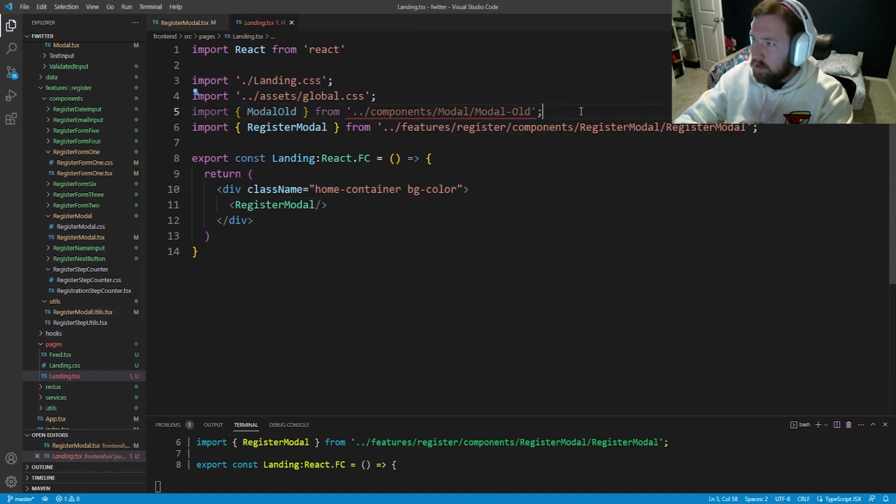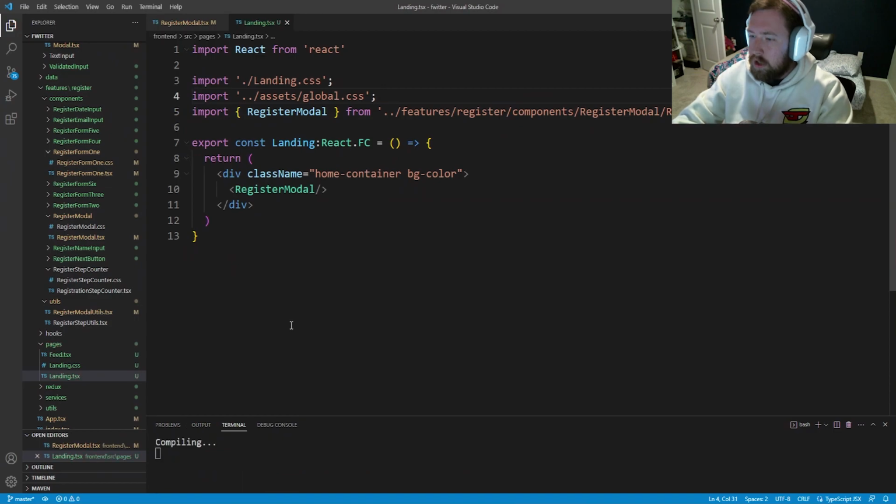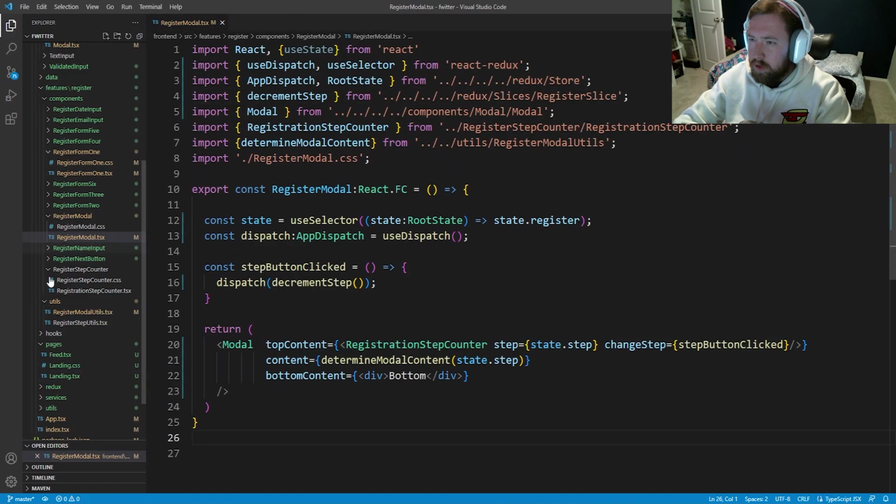Landing.tsx, and get rid of this. We don't even need it anyway. Save, and we're good to go. All right, so that's good. So our register modal open.